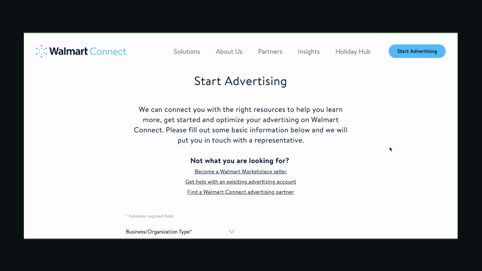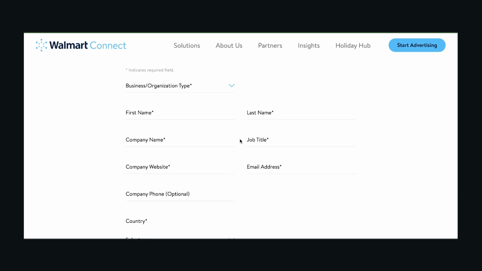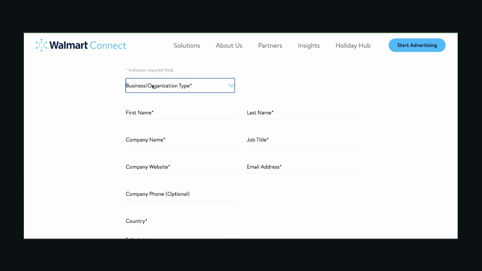So the first step is to go to walmartconnect.com, and then you'll simply click on this blue button, this start advertising button, and then you'll get redirected here where you'll have to fill in all this required information. So you'll have to enter here the categories.